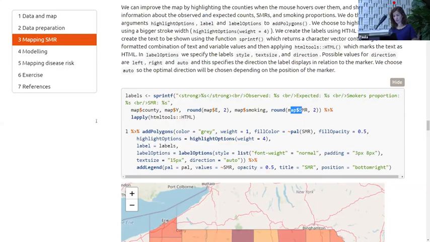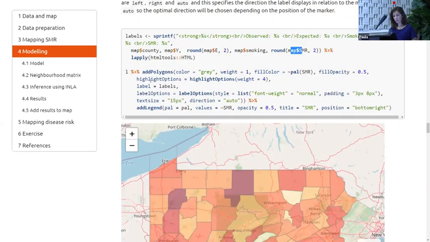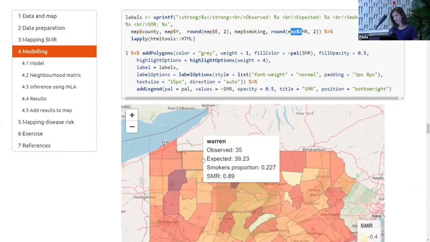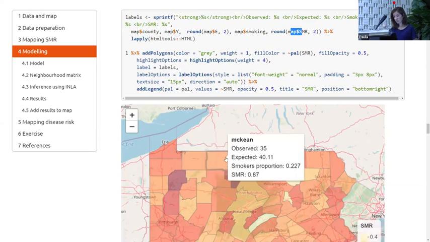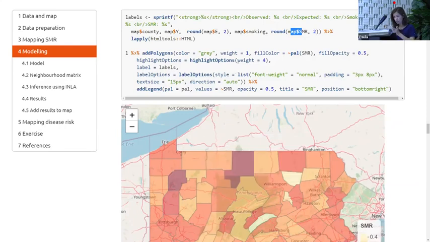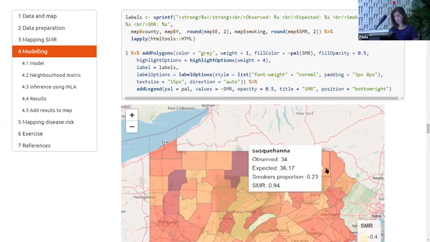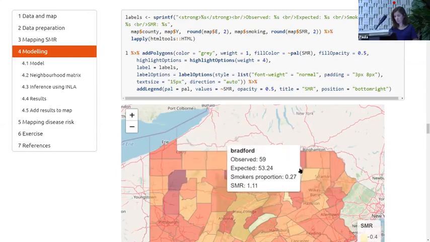And then when I add the polygons, I'm going to say that when I hover the mouse, if an area is highlighted, I'm going to increase the border. I'm going to put a border of more weight, equal 4. These are the labels, and here I have label options like the font, padding, like the distance between the border and the text, size, and direction auto, because the labels can be shown on the left or on the right.